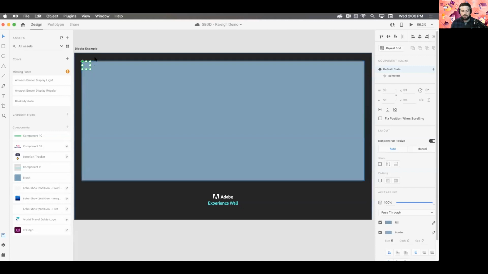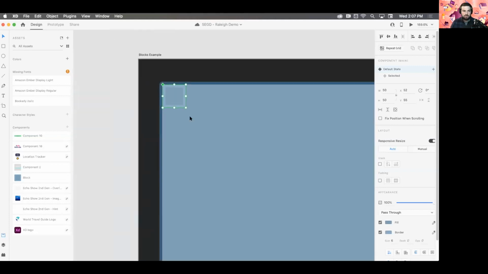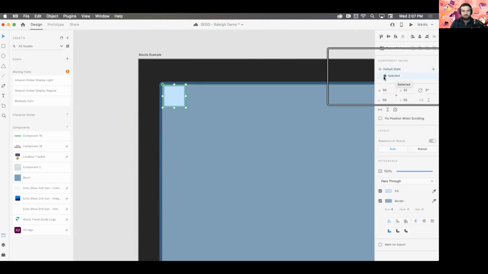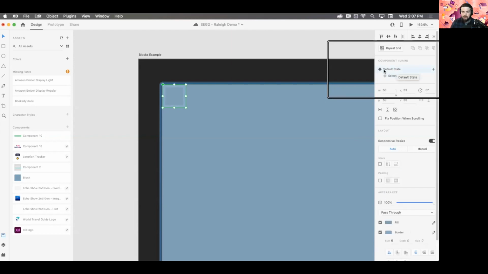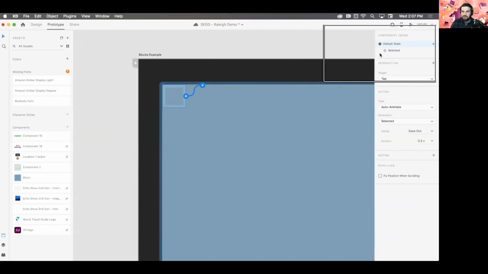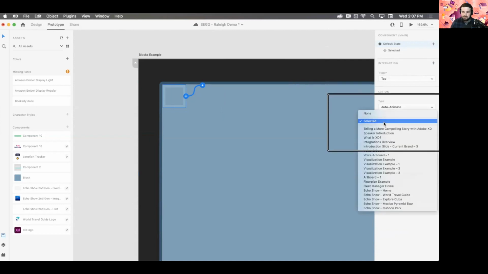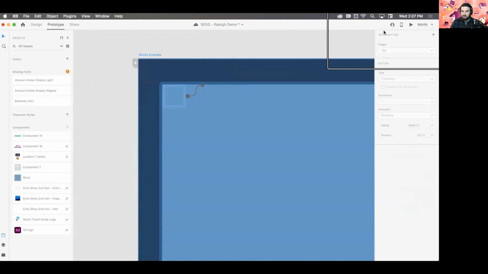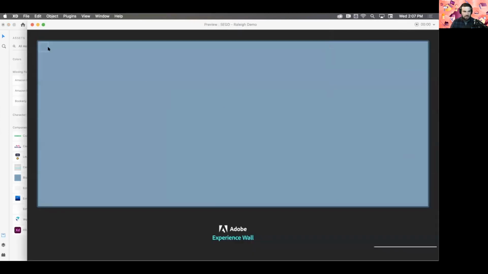So to keep it simple, I've created one component here, this little square component, and you can see it has a default and a selected. So when I click on selected, it just changes the fill, makes it brighter, adjusts the border a little bit. And if I go to prototype mode, I can see I already have a tap with an auto-animate going to the destination of selected state. So that means that when this is previewed and I click on that, it's just going to transition between the two states. That auto-animate that we just saw in action with the charts is now working with this grid.